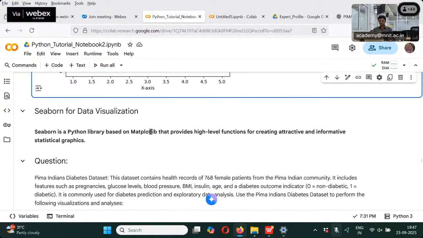Then there is an important library which is Seaborn. Seaborn is basically useful for data visualization. If I want to visualize my data in a better way, there is one library, the Python library Seaborn, based on matplotlib, that provides high-level functions for creating attractive and informative graphics. So your graphical view could look much better and be in a more understandable format. For that, there is Seaborn.